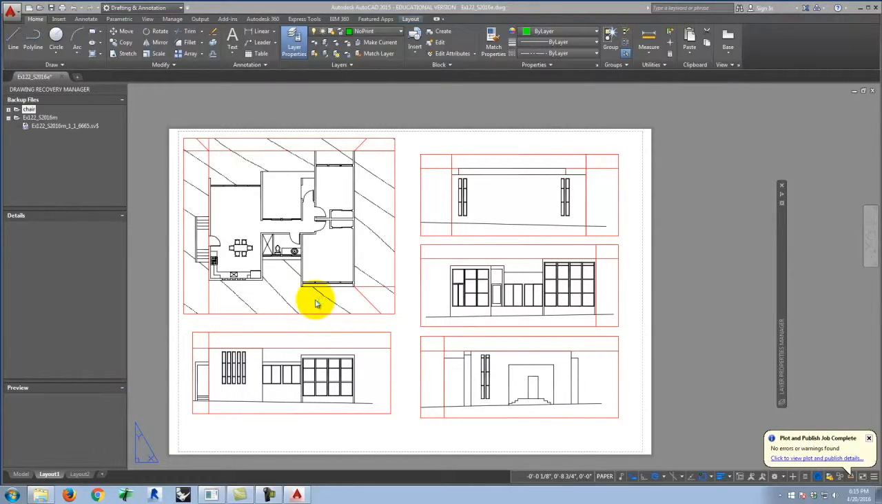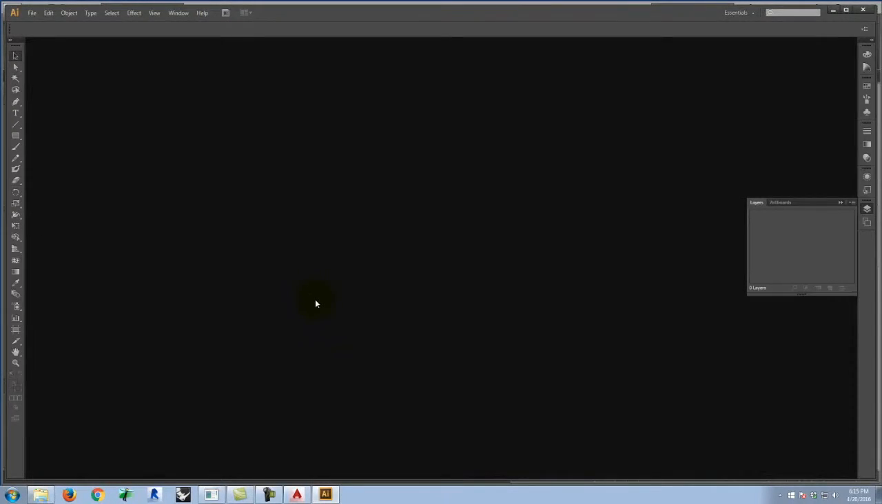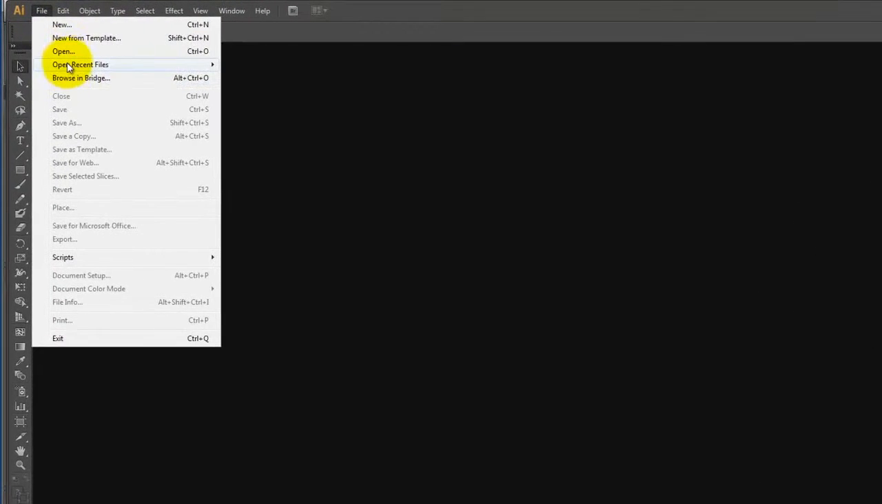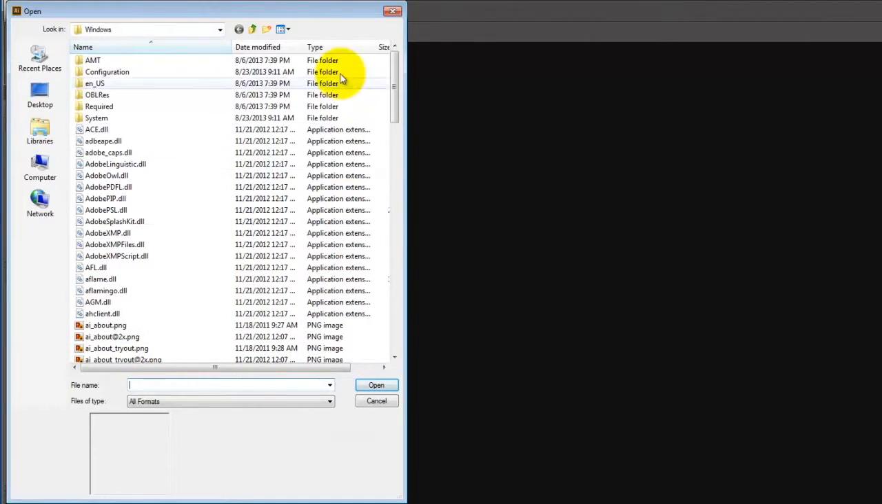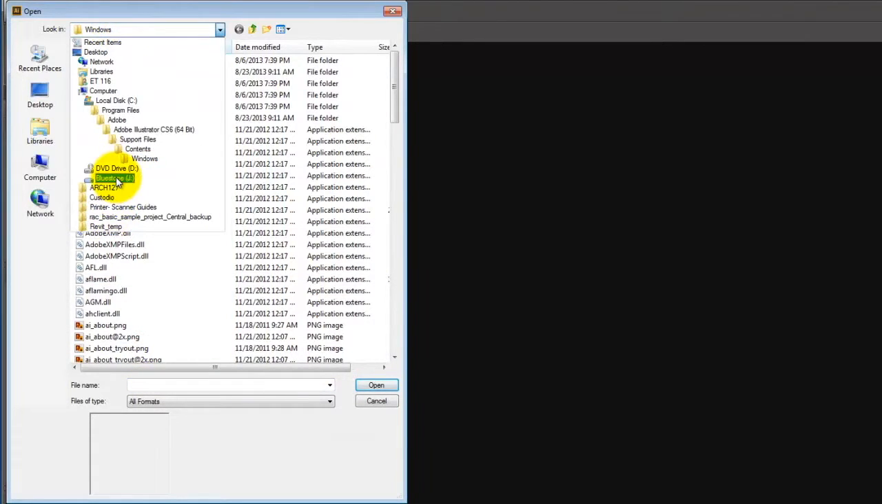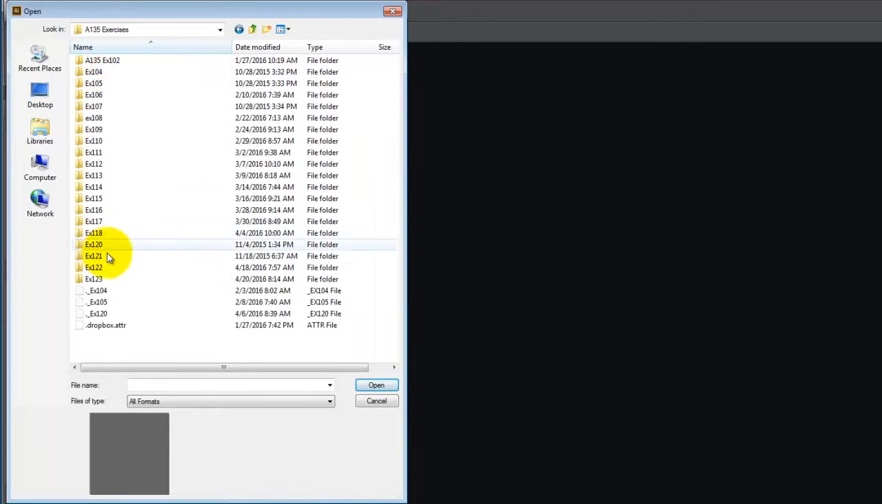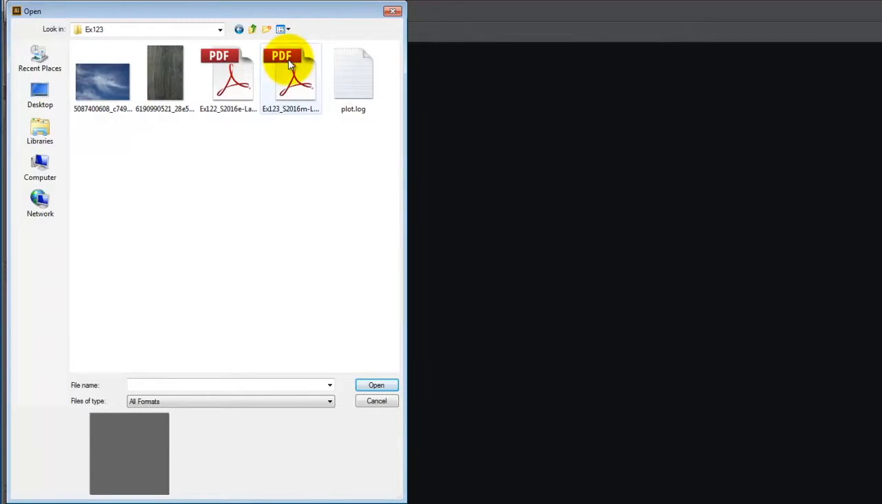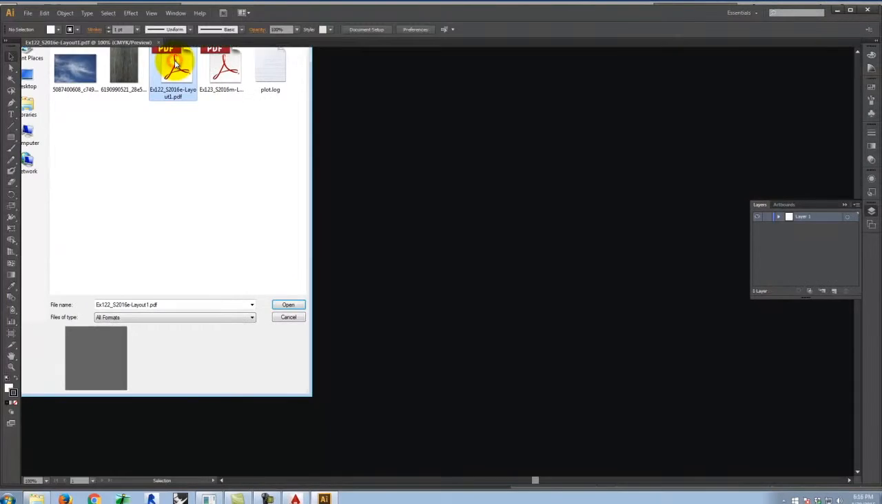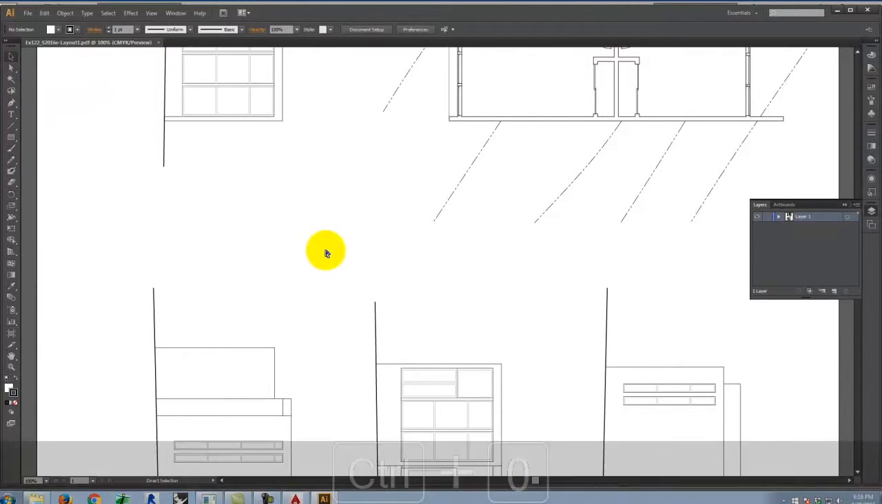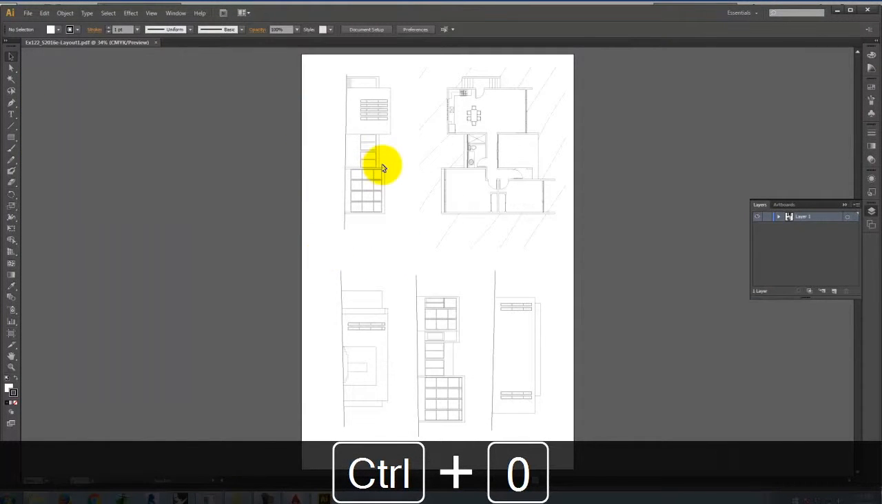Notice that if you double-click on the file, it's a PDF. It'll automatically open in the Acrobat Reader, which is normal. So I actually have to open up Illustrator first and then go to File, Open, and let me browse to that file here. And here it is. If I press Control-0, I can see the whole screen here.